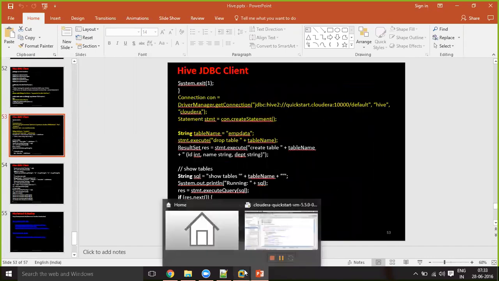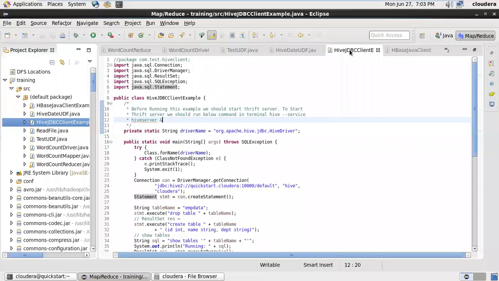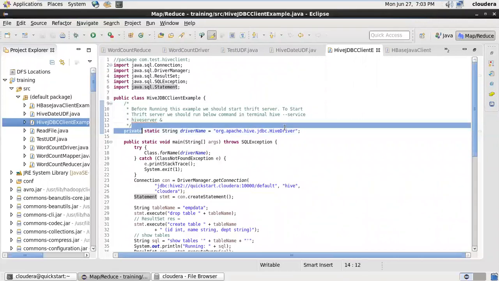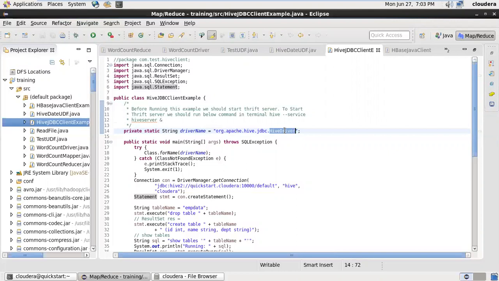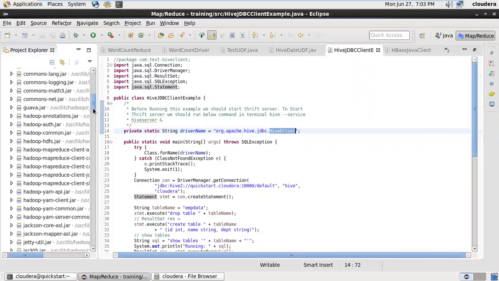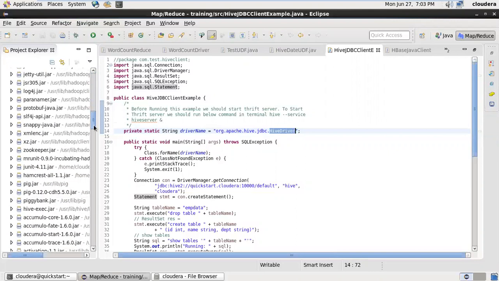So coming back to this, in Oracle you will have some com.oracle something as the driver, or if it is MySQL, com.mysql.jdbc.Driver. And similarly, if it is Postgres, you will find the corresponding class name. So here we have org.apache.hive.jdbc.HiveDriver. Even this driver will be part of your Hive exec jar only.